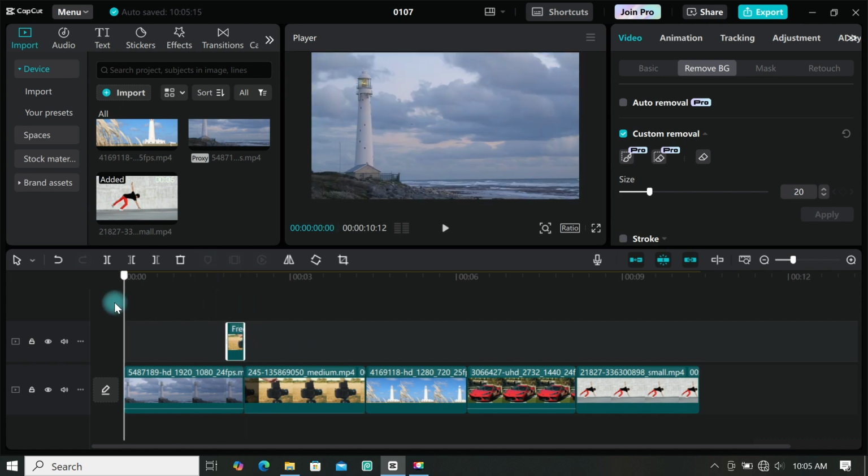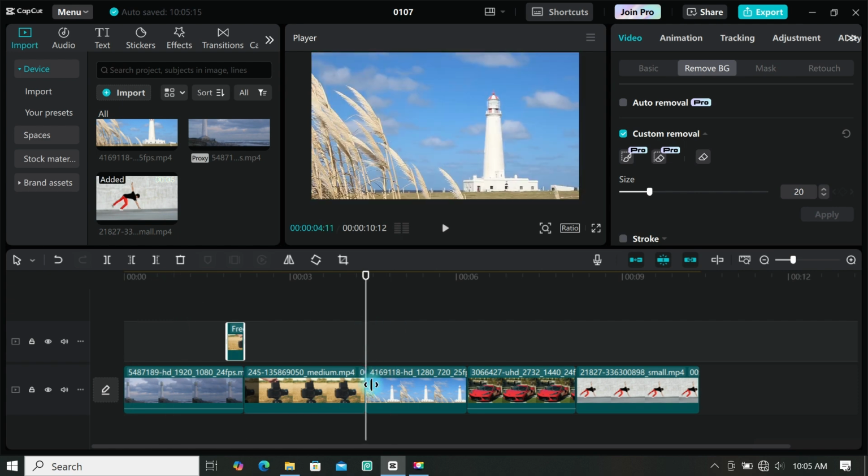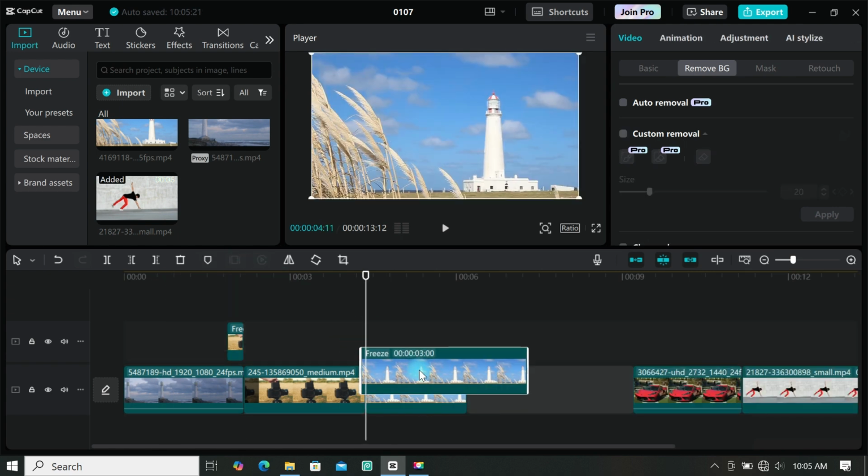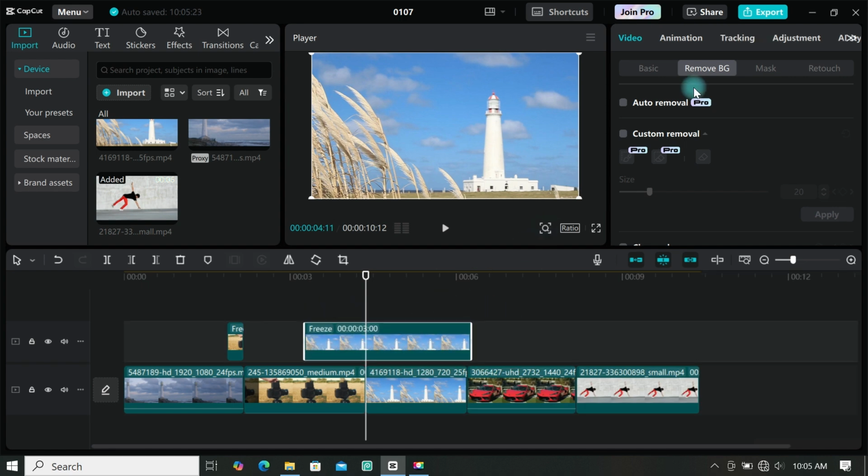So place the playhead in between your second and third footage. Then click on the freeze icon. Now move the freeze frame to the next layer. Then remove the background. So go to remove background and select custom removal. Now draw over the object you want to remove the background. So I will draw over this lighthouse.